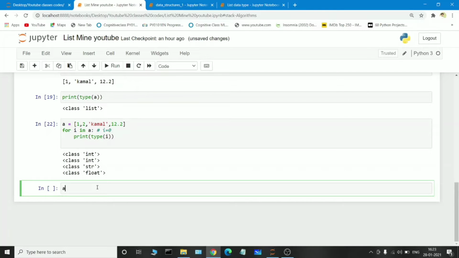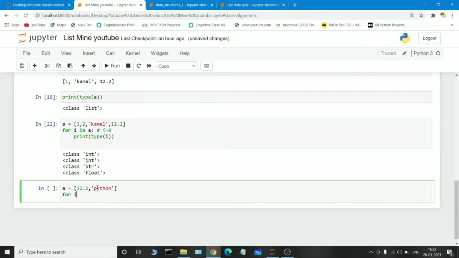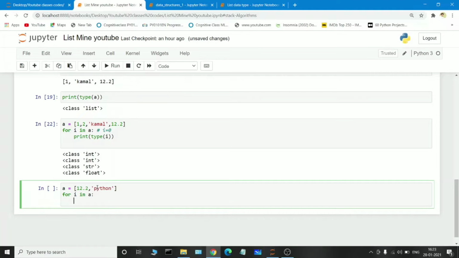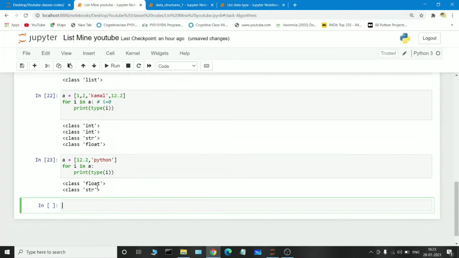And suppose I am passing, in the reverse order, 12.2, and again I am passing a string, and I am passing a for loop. Again, if I want to print the type of i, see, the first value will be float data type and the second value will be string data type.